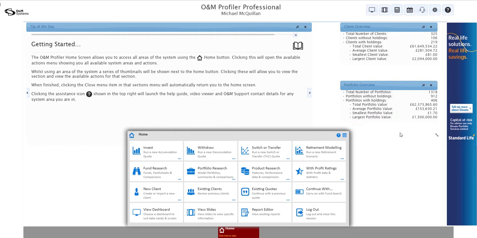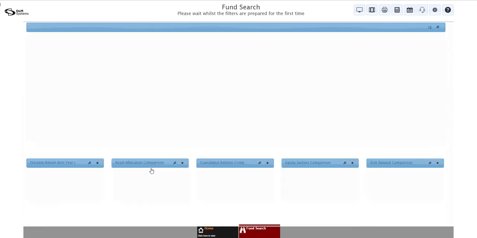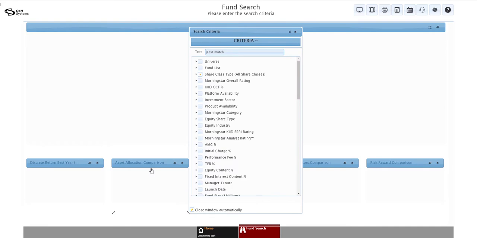So you can get into this from a quote, or you can go in from the home screen, same as all the other sections, with its own dedicated button for fund research. The first time you go into fund research, you're going to get prompted to enter some search criteria. Same as every other part of the system, if it doesn't have enough information to show you some data, it's going to ask you to input something.